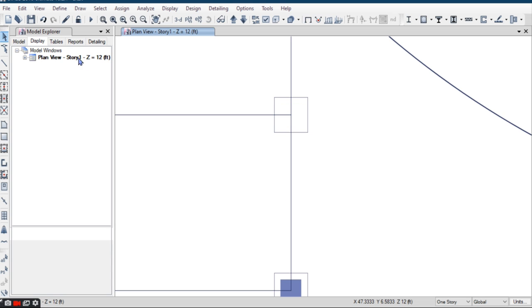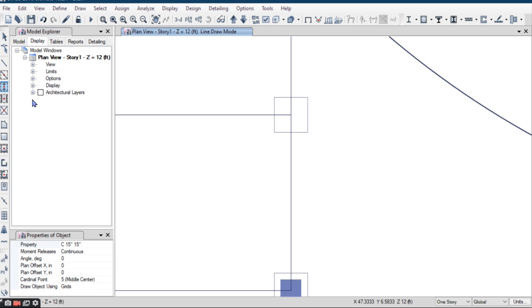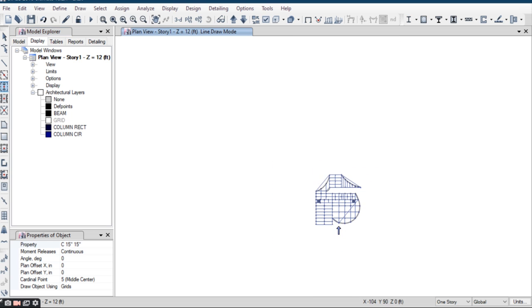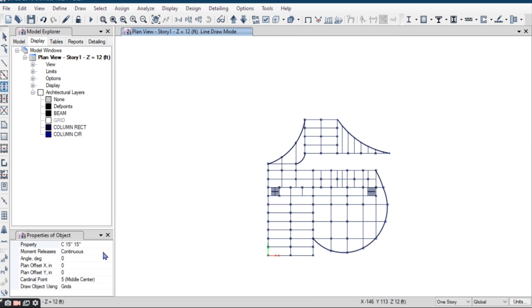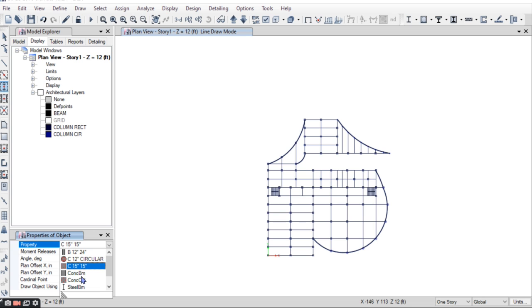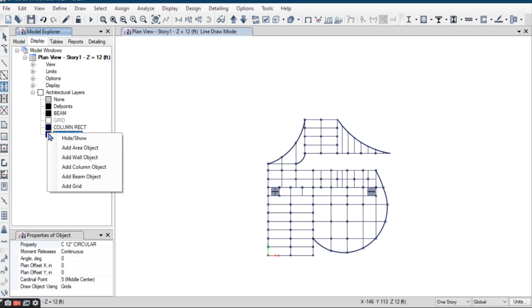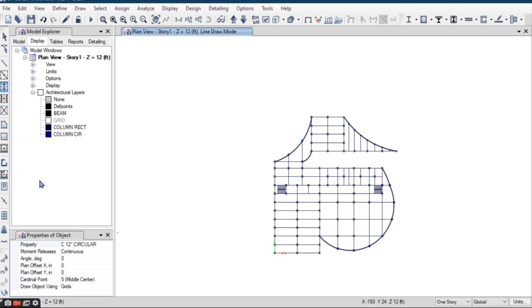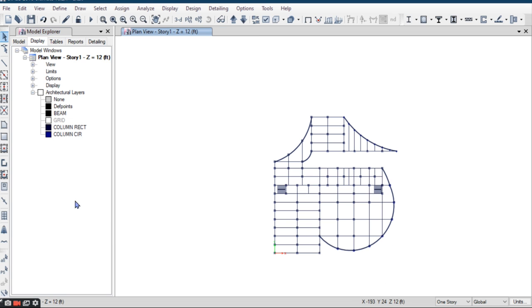You can go to the display, and then you can go to the architectural column, rectangular, add columns. So it will add all the columns here. You can see. Go to the circular from here and add column. So it will add automatically.